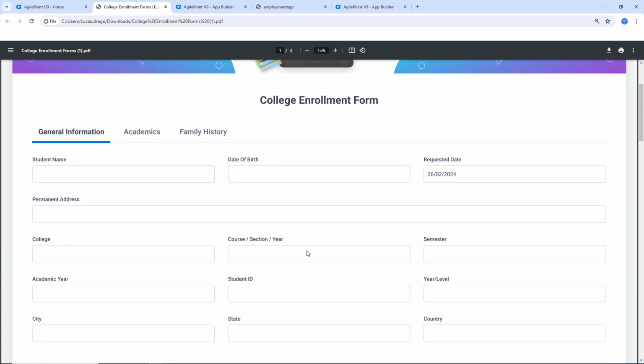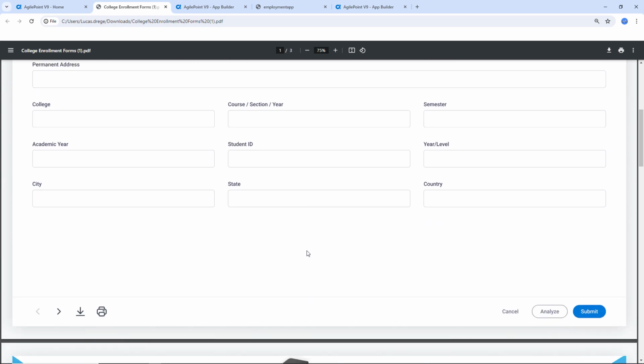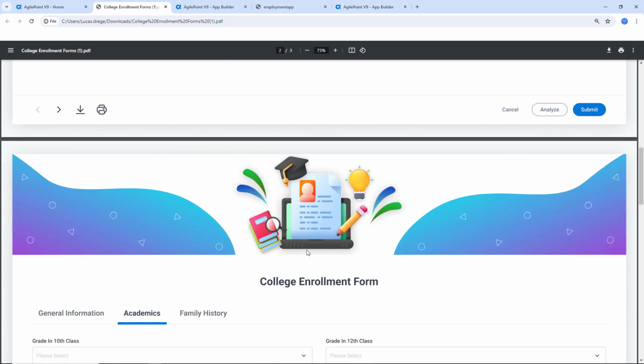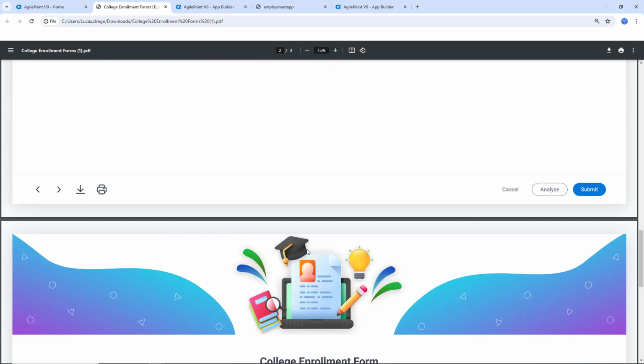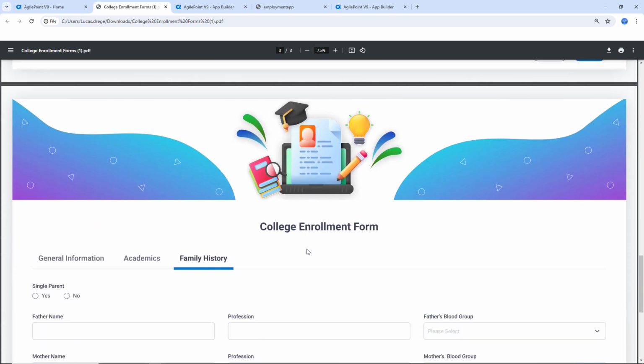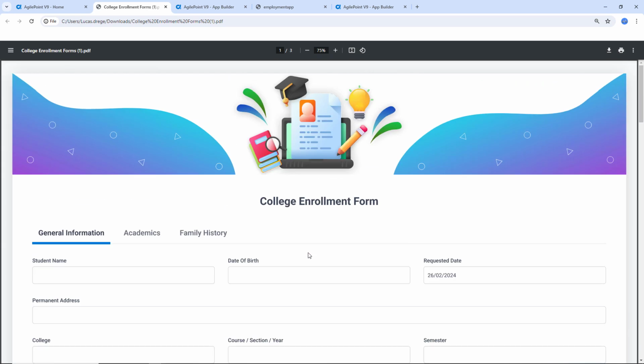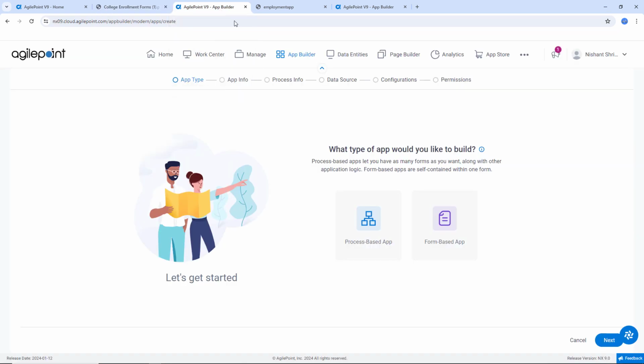And as we scroll through the form here, you're going to see a number of text boxes. Some would appear to be radio buttons or drop downs as an example. So, giving you a good sense of how AgilePoint is going to interpret these elements and transpose them into the AgilePoint context. So let's get started by building our first app.